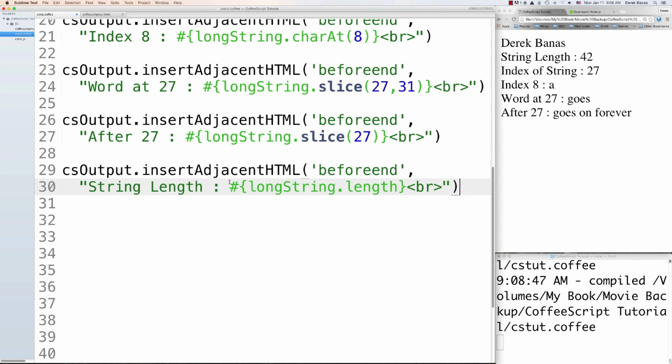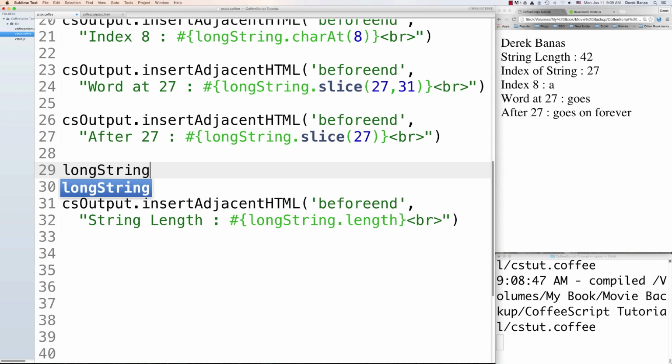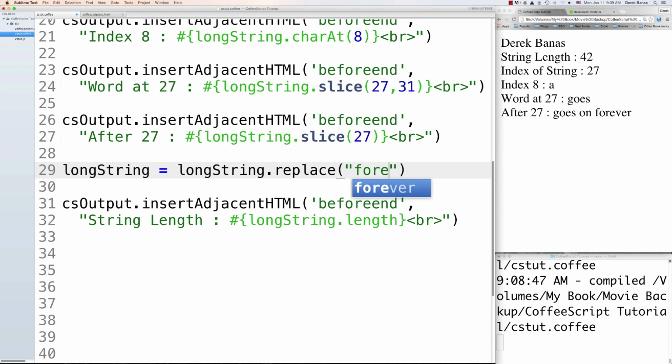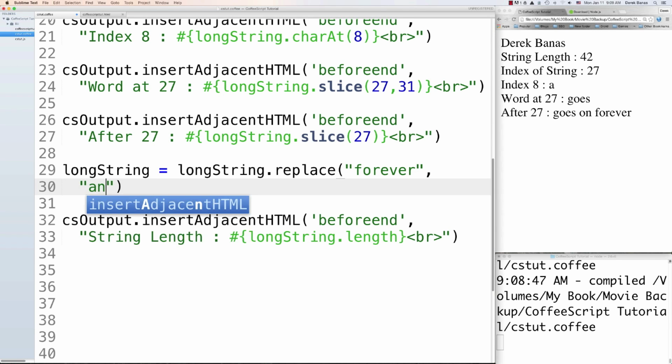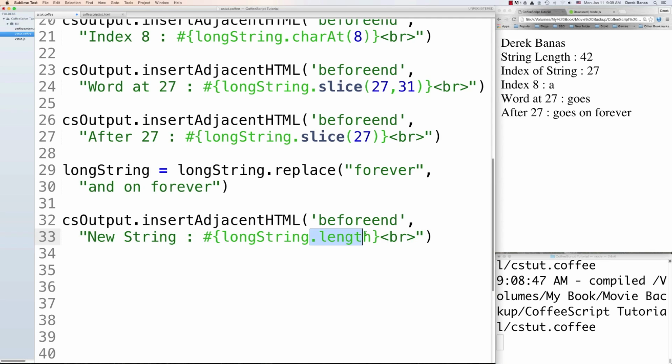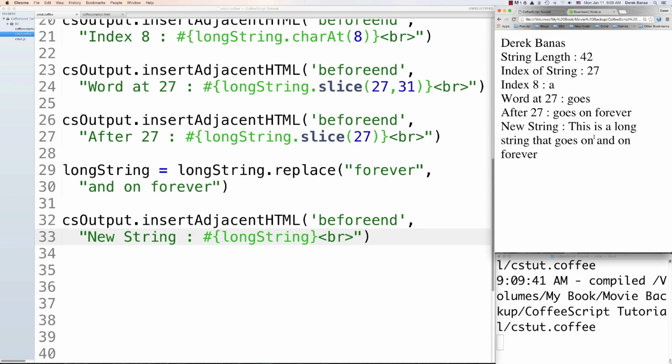follow thereafter. We're also, of course, going to be able to come in and replace different strings. So let's say that we want, well, let's do this in a different line. We'll go long string is equal to long string replace. And let's say we want to replace the string forever with a string that is on forever. We could do that, and then we could come down and go new string and just output our new string. And there you can see I went in and replaced forever with on forever.